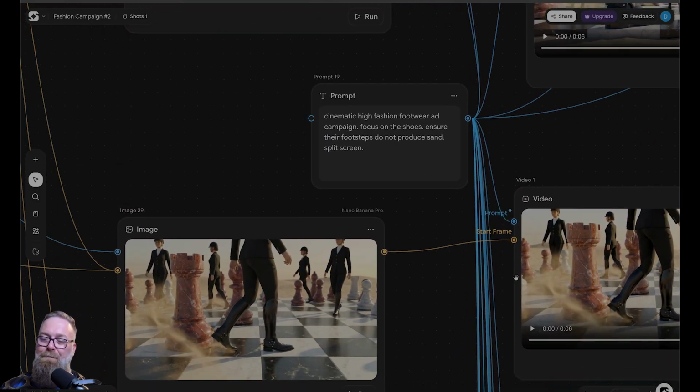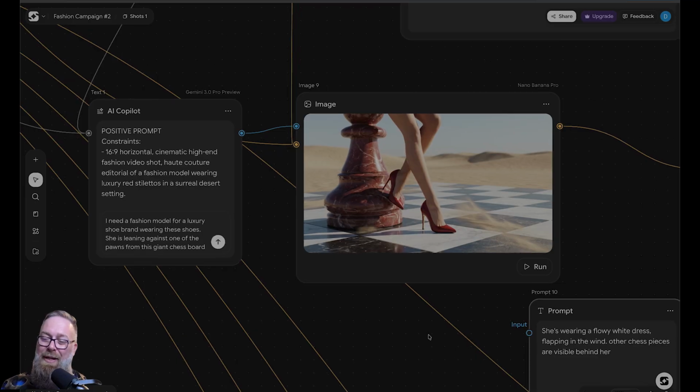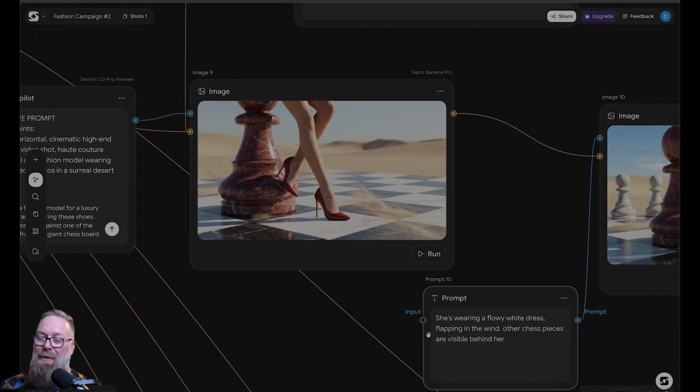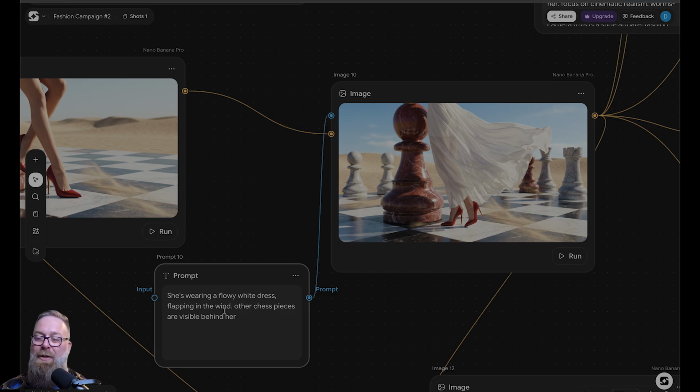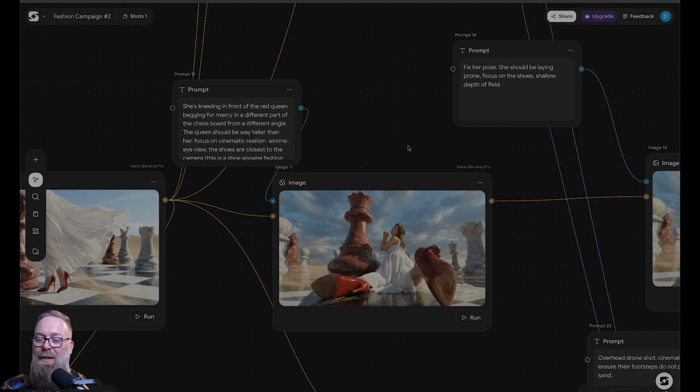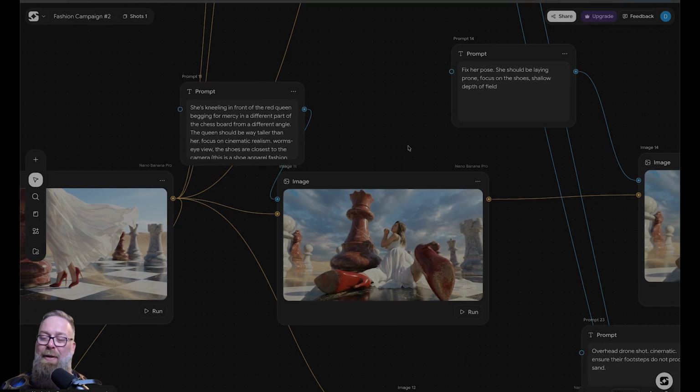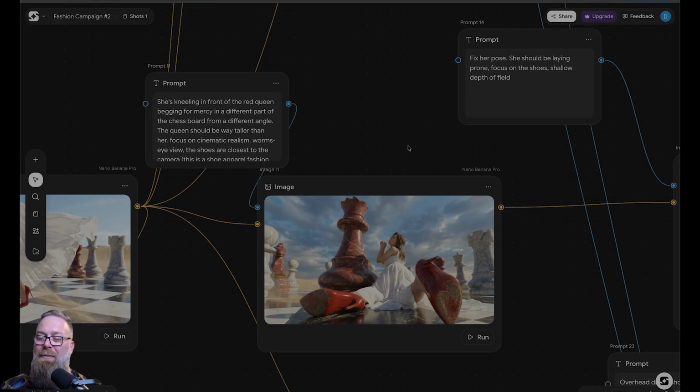So this one was a little too racy for me. You can't even tell that she's wearing anything, just the shoes. So I adjusted. She's wearing a flowy white dress flapping in the wind, other chess pieces visible behind her. I tried her kneeling in front of the Red Queen, begging for mercy from a different angle on the board. I wanted something that felt like she was interacting with the pieces.